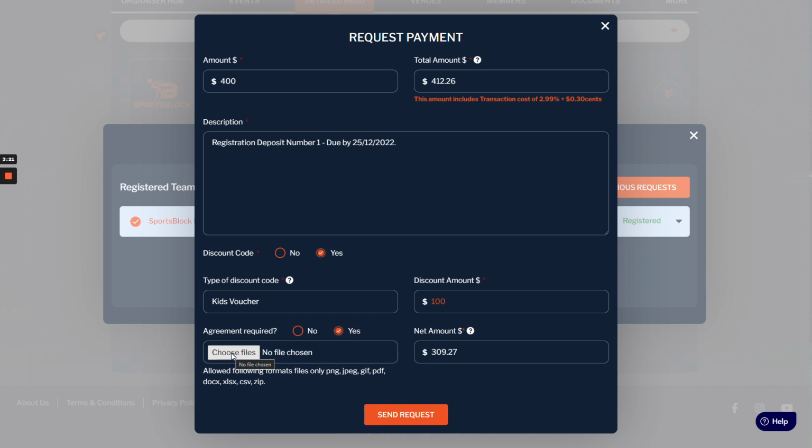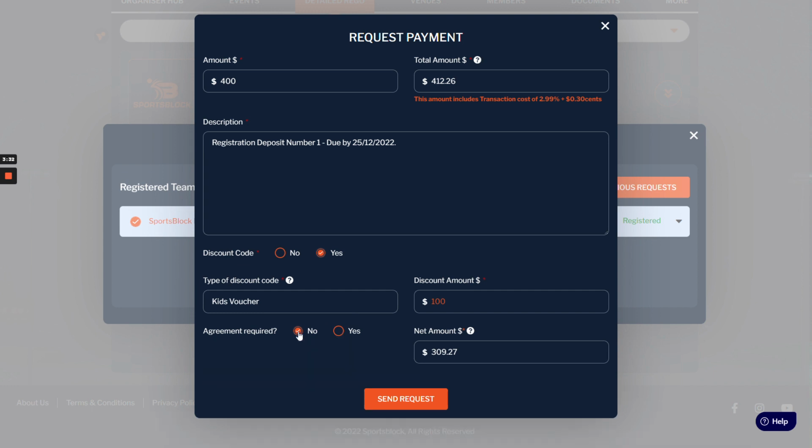And this is a really good way for you to know that if you are attaching documentation to a payment request, might be a registration document, you know that the players are accepting it when they make payment. For this example, we're going to click no.